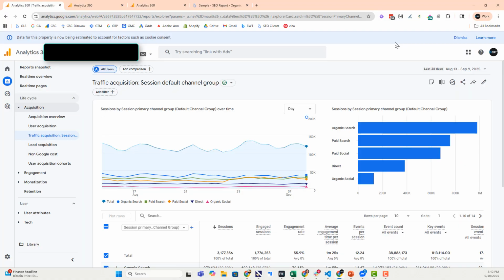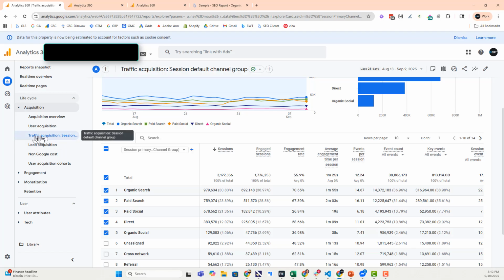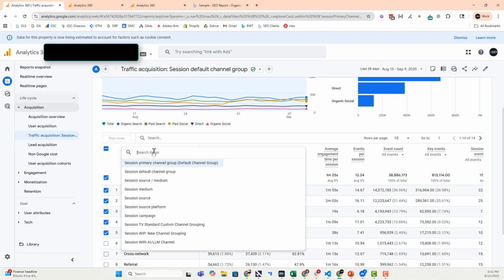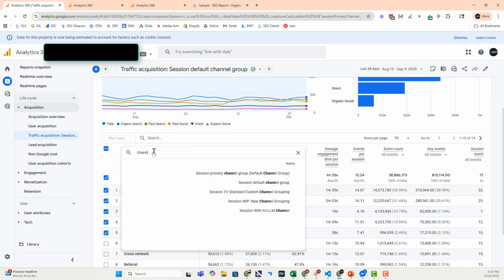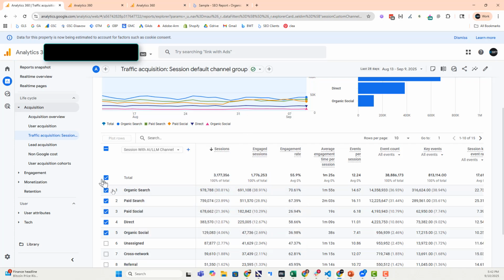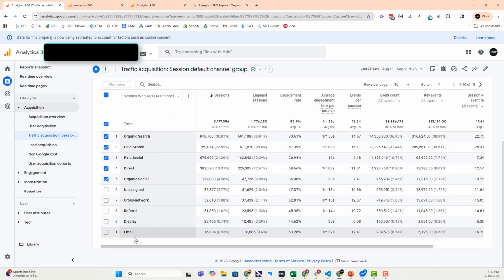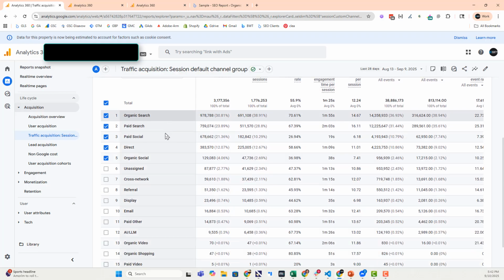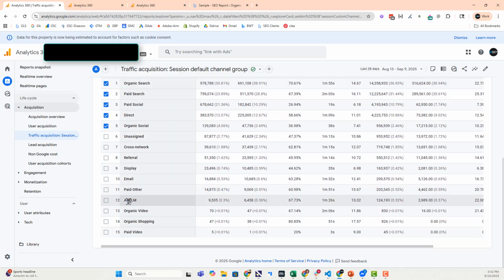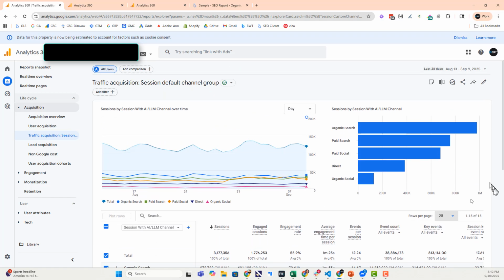Now that you have your channels configured, when you go to your acquisition reports under sessions, you could change that primary dimension to the channel that you've created. The channel that I've created was, let's see, under channel, it is this one, session with AI LLM channel. And you can see it still lists the channels, and since this list is 1 to 10, it might be on the following page. I'll just make this list longer for now. And as you scroll down, you see the AI LLM channel is here. Now that we know it's there, I'll go ahead and shorten this to make it load faster.